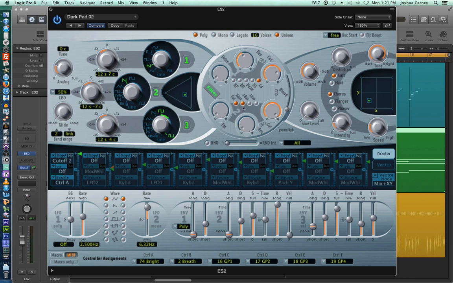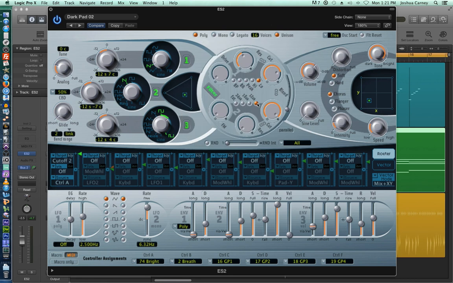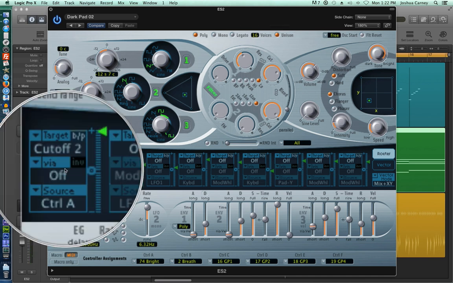I'm just going to pull the resonance down a bit, turn the fat off, and then I'm also going to make the slope a little less drastic sounding. Sometimes this works fine just doing this.